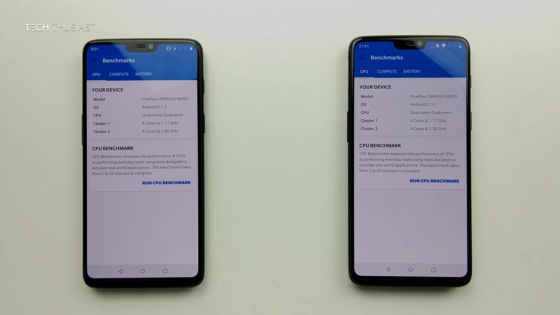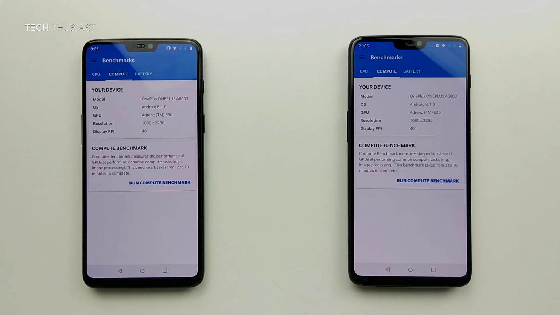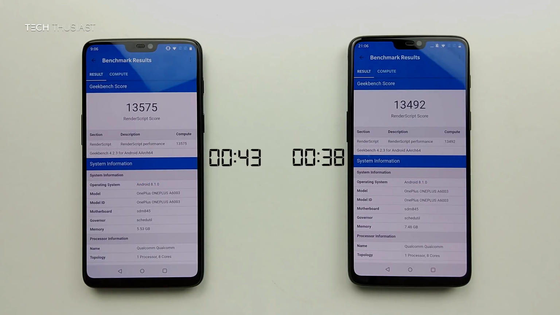Moving on to the Geekbench 4 test, this is going to be the CPU benchmark. So they're both on the Snapdragon 845 and they're both clocked at the same speed. So the 8GB model finished at 3 minutes 27 seconds with the 6GB model 1 second later. However, the scores are ever so slightly higher on the 6GB model. And lastly, the compute benchmark, and we'll get straight into the results. And again, the 8GB model finished first at 38 seconds with the 6GB model following 5 seconds later, also again with the fractionally higher score.